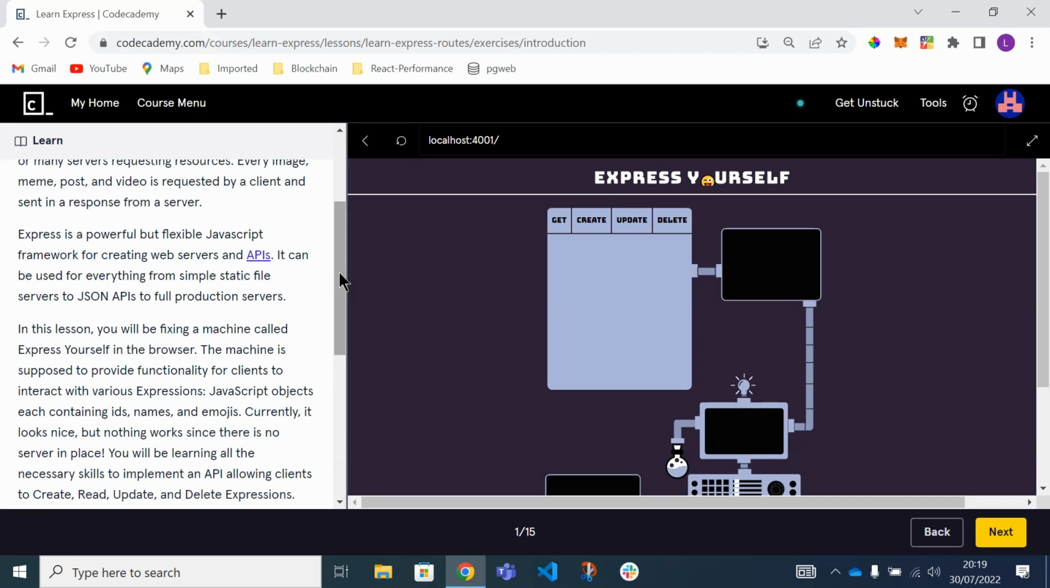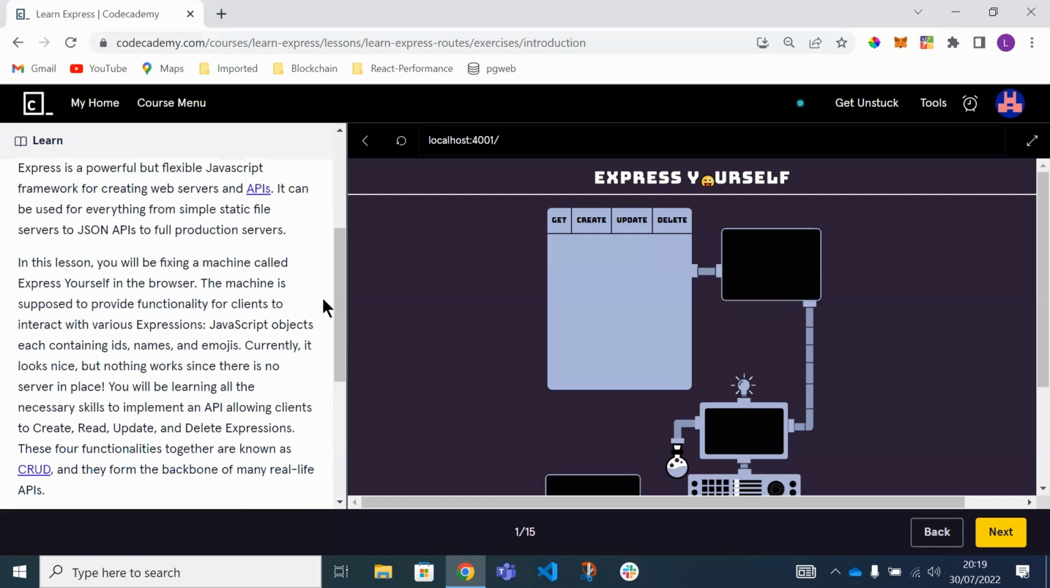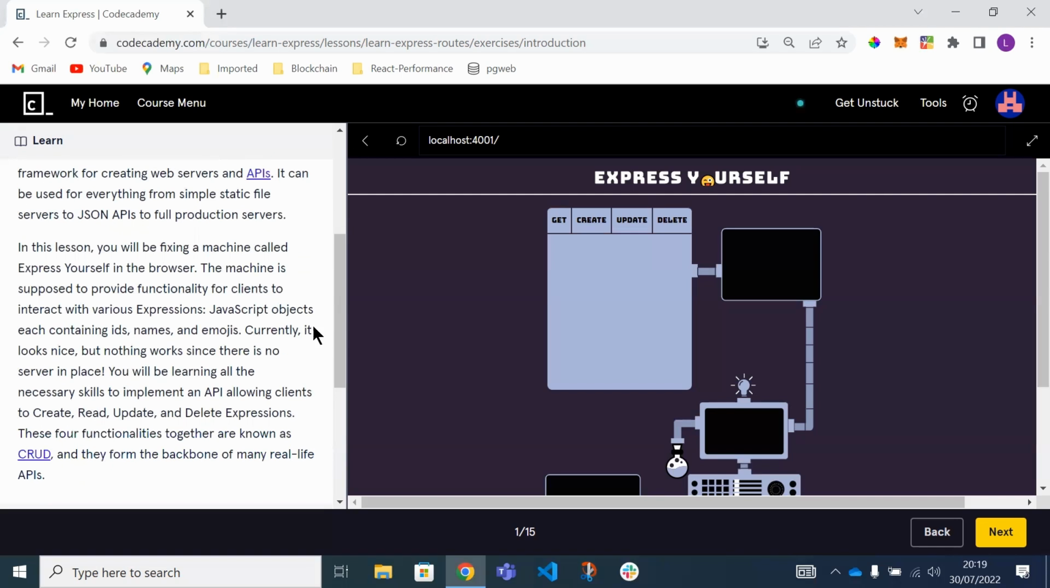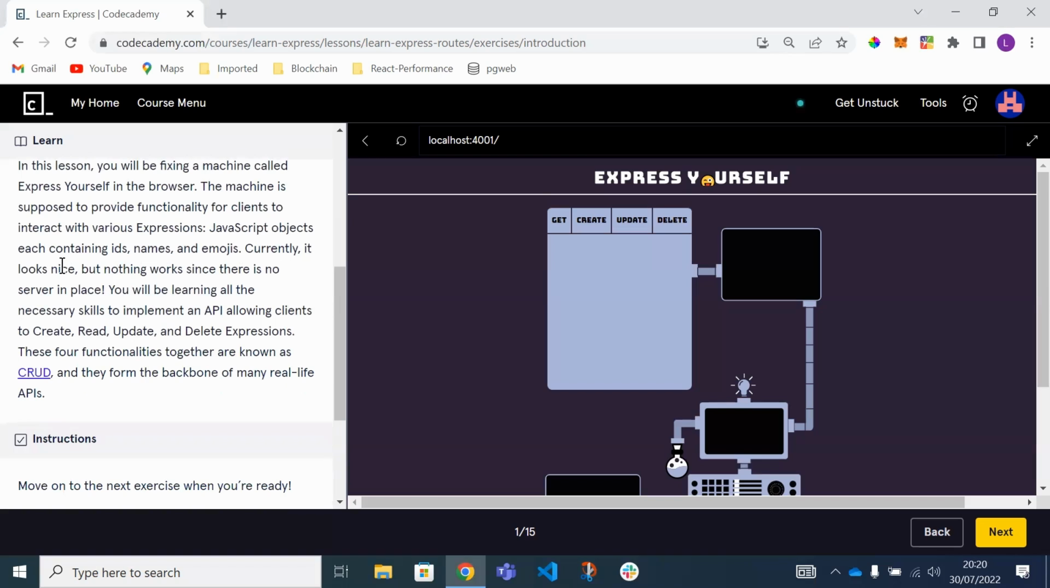In this lesson, you will be fixing a machine called Expressions in the browser. The machine is supposed to provide functionality for clients to interact with various expressions: JavaScript objects, each containing IDs, names, and emojis. Currently, it looks nice. There it is in the UI. But nothing works since there is no server in place.